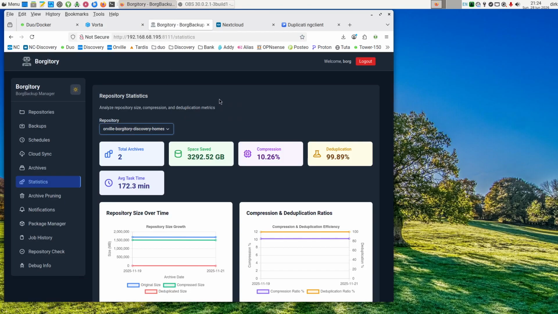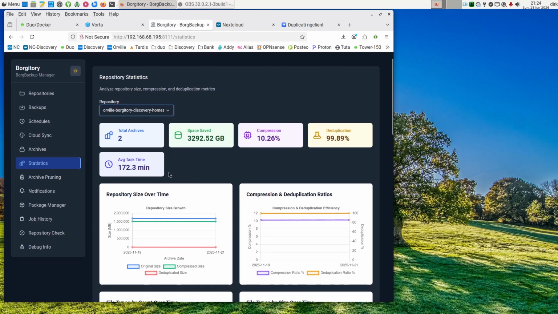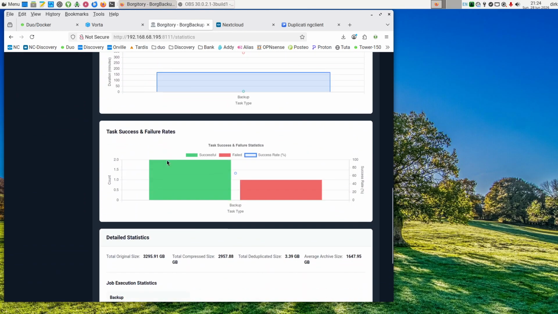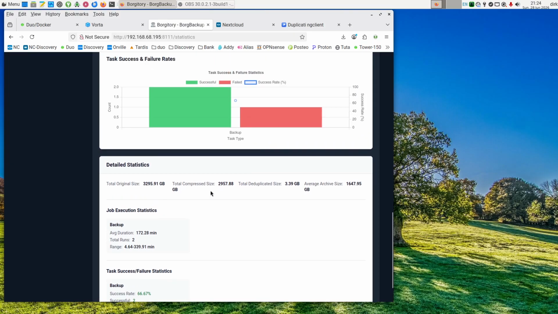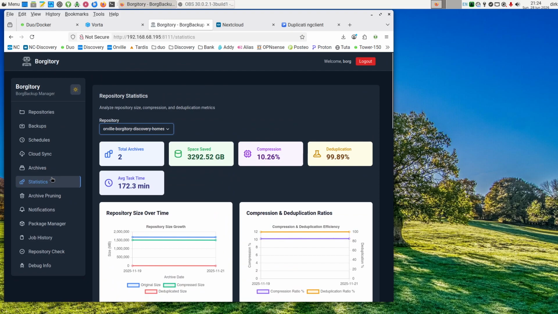Borgatory also has a function called break lock in case it is still locked. So that can help you in case you have trouble that something is still locked for whatever reason. You will just try to open this in Borgatory, and if it's locked, it will give you the option to break the lock. Look at that. Deduplication 99.89%. Compression 10.26. Space saved 3 terabyte. Average time. That's not bad, no? Backup success rate. Failed 1. Yeah, look, I mean, this is very neat, isn't it? I mean, if this guy would just put that on, this would be so amazing.